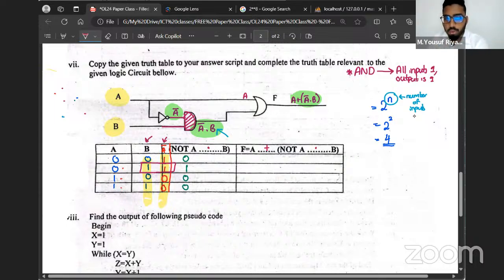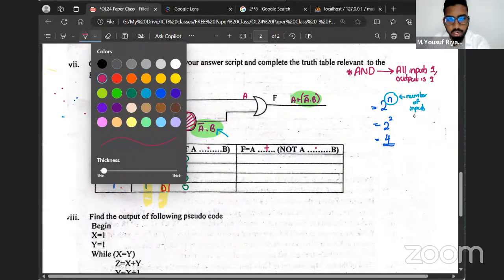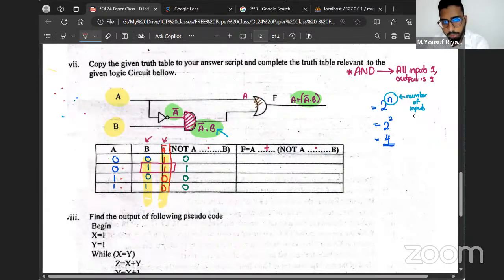Perfect. Now, if you go for the next gate, we have the OR gate here. For this OR gate, one of the inputs is A, so we have to consider the A column here. The other input for this OR gate, coming from the bottom, is A bar or A dash dot B. So A dash dot B is here. We are going to compare these two columns, the A dash dot B column and the A column.